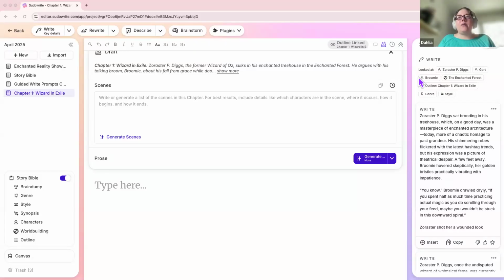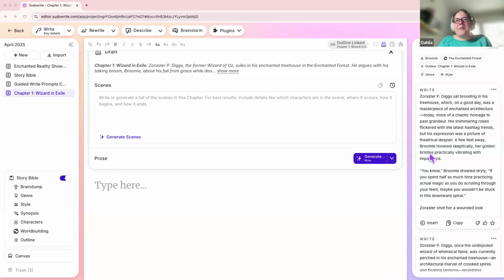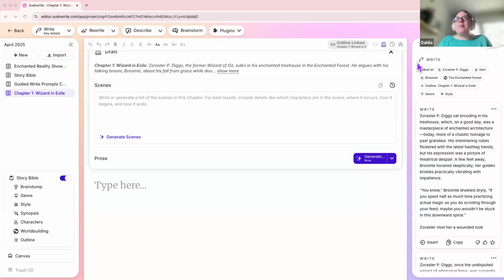Now let's take a look at our first generated cards here. And the first thing you see up here are the so-called chiclets. They are small tags on the card that show which context elements the AI used to generate the output. In this case, it looked at the character cards for Sarasta, Dix, Gerd, and Brumi. It looks at the world building card for the Enchanted Forest. It looked at the chapter outline that was linked and Joran's style.